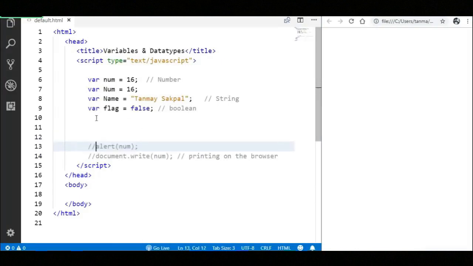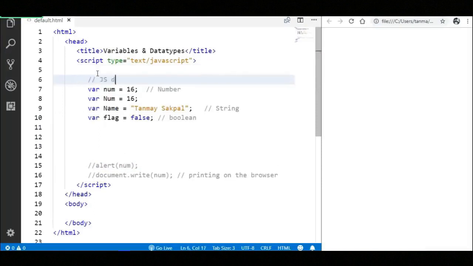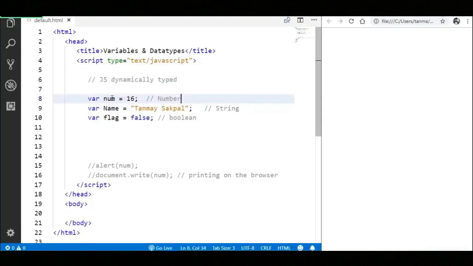So one more thing that I wanted to show is, as I mentioned, JavaScript is dynamically typed, which means the data type of the variable changes depending upon what value you pass. So here you can see this num is storing 16, that's why it is a number. So what I'm going to do is at this line, I'm going to say num is equal to Tanmay, which is my name.